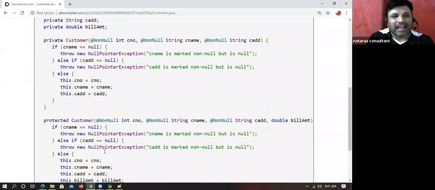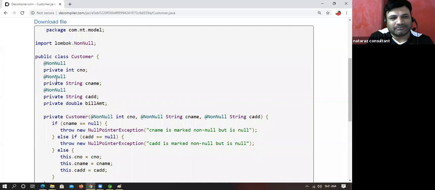Actually, annotation should not come. Actually, it's showing source code. Please concentrate. This is not .class, this is .java source code. You are missing the point. We are converting bytecode into source code and showing it. In the source code, all these things should be available or not.